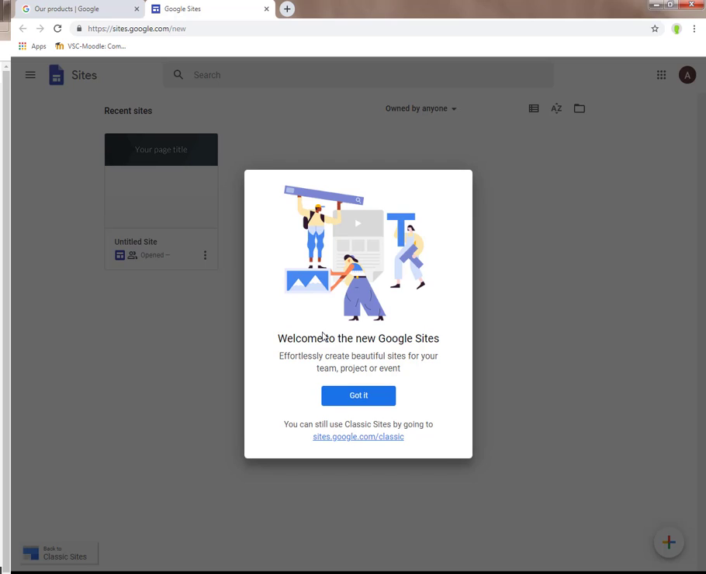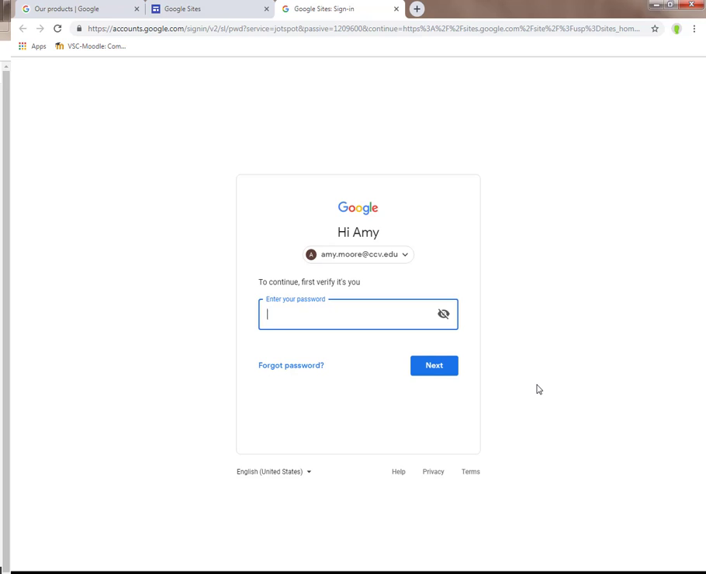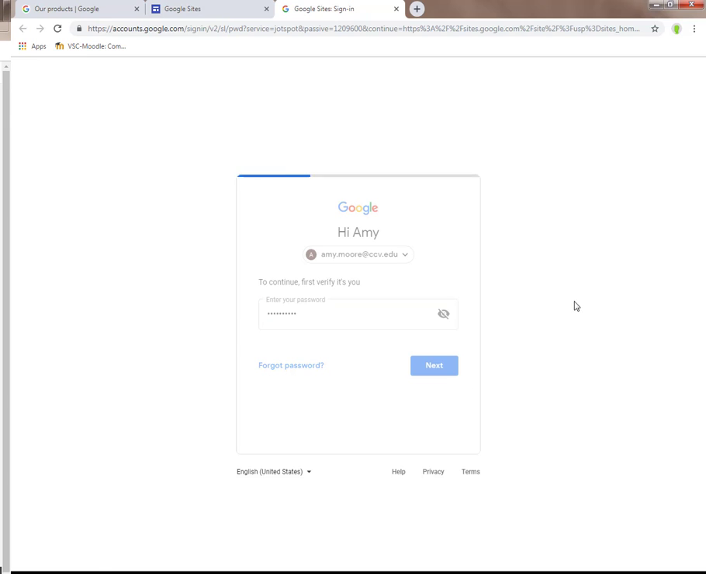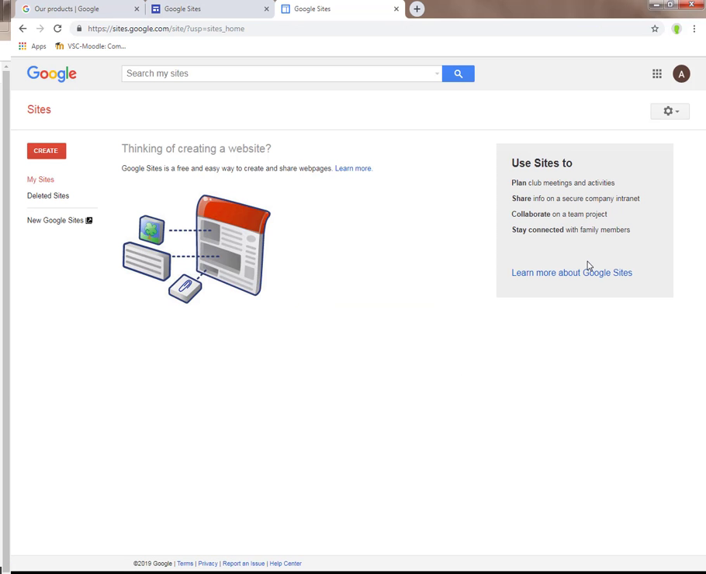I have never used Google Sites with this account, so if you have not as well, we'll be looking at the same things. I would encourage you to go ahead and use Classic Sites by clicking on Classic Sites there at the bottom. I'm going to have to log in. It takes a moment to set up a new Google Sites.